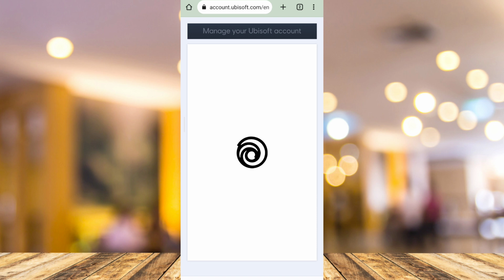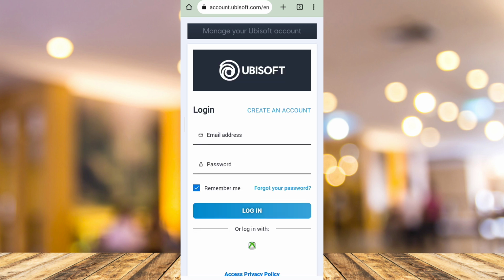You can go on account.ubisoft.com, and from here, if you try to log in to your Ubisoft account and you forgot your login, it says invalid username or invalid password. So to recover your account, all you need to do, very simple, is go right here and tap this Forgot your password beside this Remember me button.